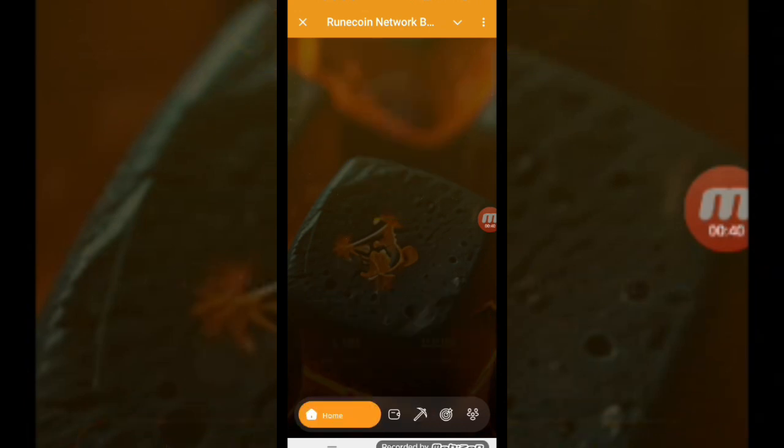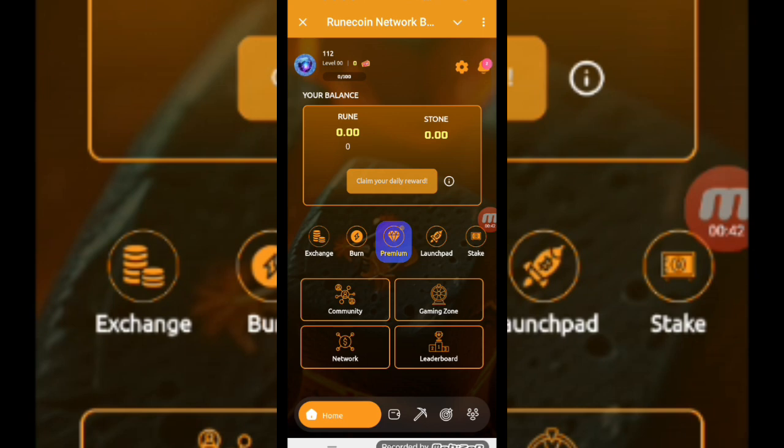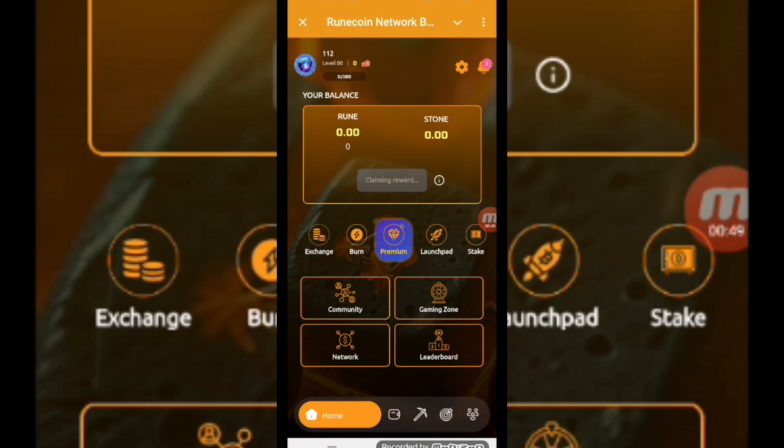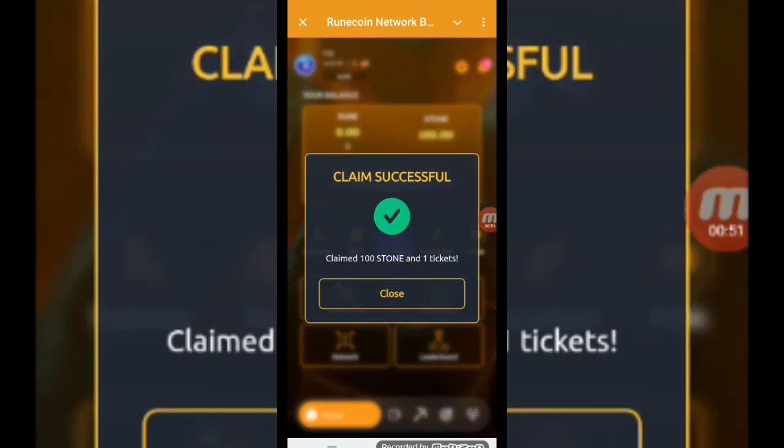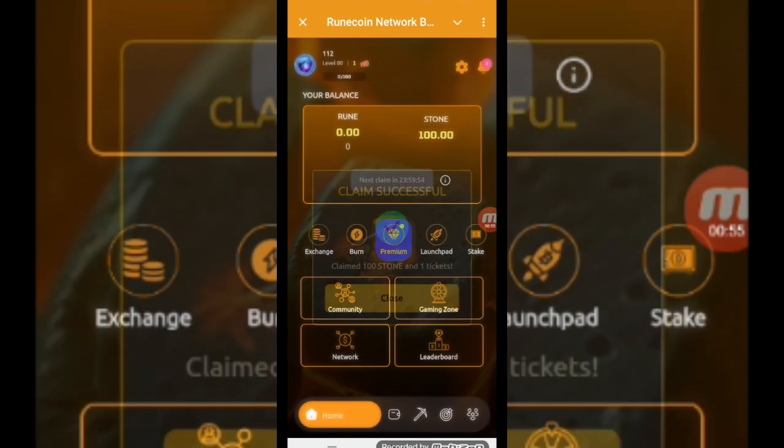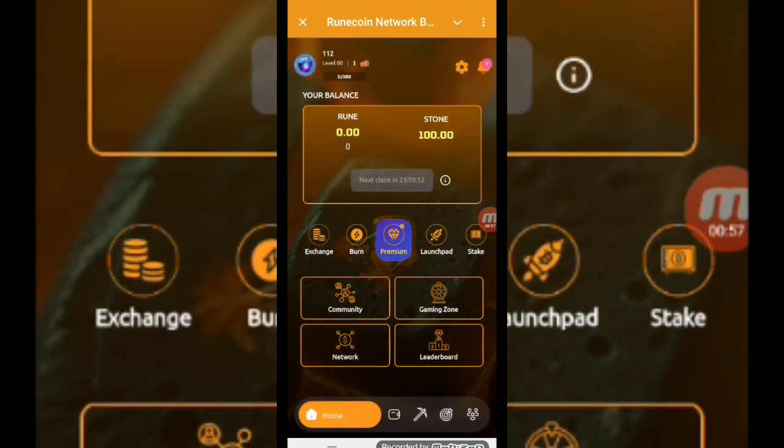And next we go back to the home page and see this. You can check here community, gaming zone, network, leaderboard. Guys, you can claim your daily reward now. So guys, you can click here, then you can claim reward now. So guys, you can see my 100 stone and 1 ticket, claimed successfully my reward. You can check here 100 stone.